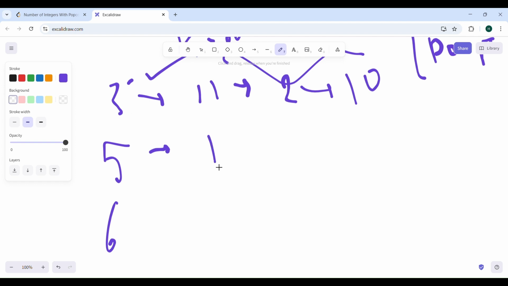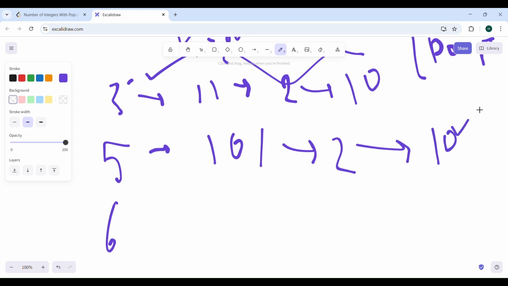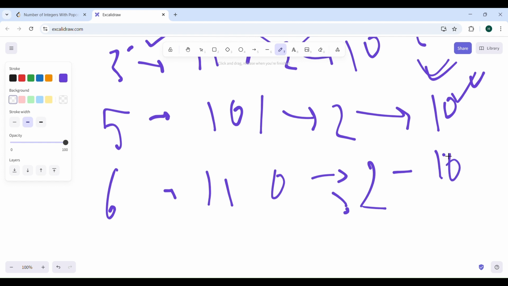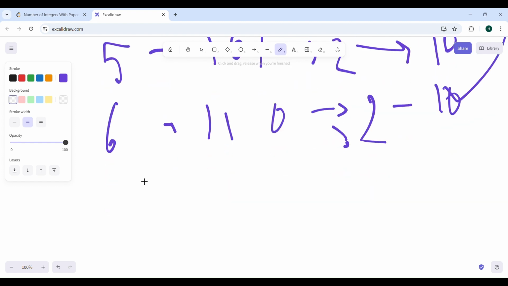If you look at 5, it can be written as 101, and it again becomes 2, and 2 is 10. Still we had one more step. And 6 is written as 110. Again it will become 2, and then 10. It is also valid. Why is 7 not valid? Let's check it out also.